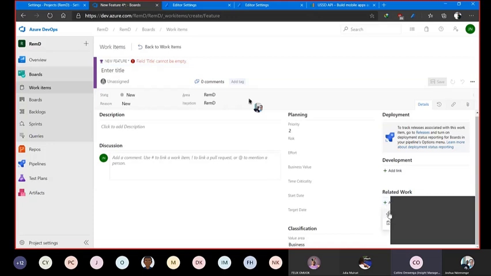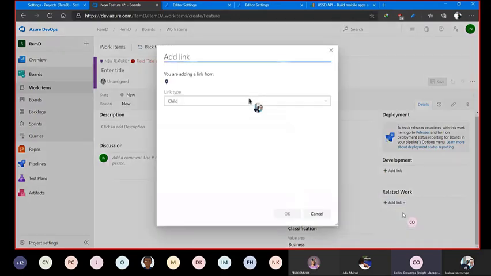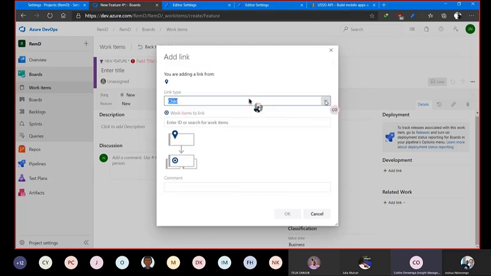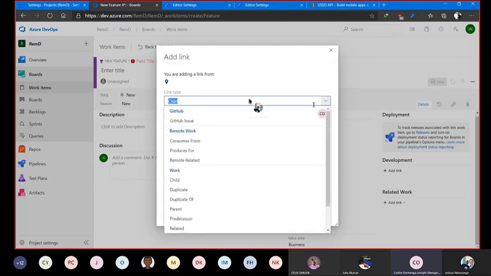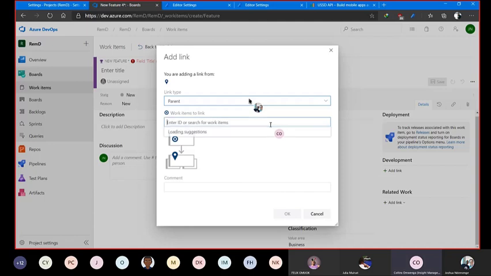Add a link. I can't see, please, can you minimize this? Yes, thank you. So I can either add an existing item or create a new item. So here I want to add an existing item. When I click on it, it will allow me to choose, am I creating a child type or a parent? So I'll select a parent. And then when I click here, it shows me. So I want to add a feature to the mobile app. So I click that, say okay.